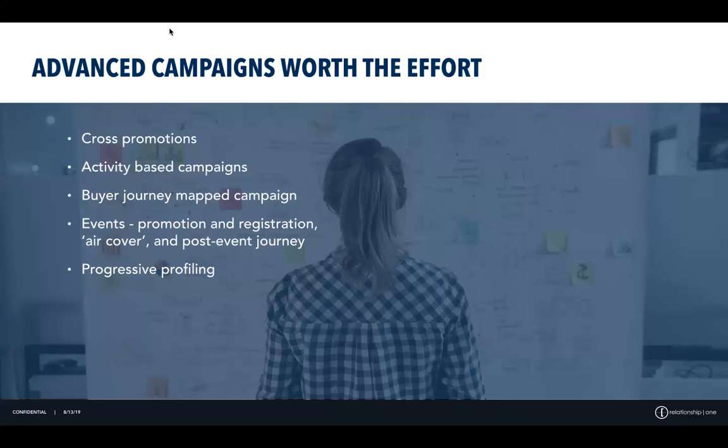And then progressive profiling. I want to find out more about my customers. Use your journeys, your campaign journeys, to gain more information by asking 1 or 2 questions on a form instead of asking them for 14 fields every time they come to your website.